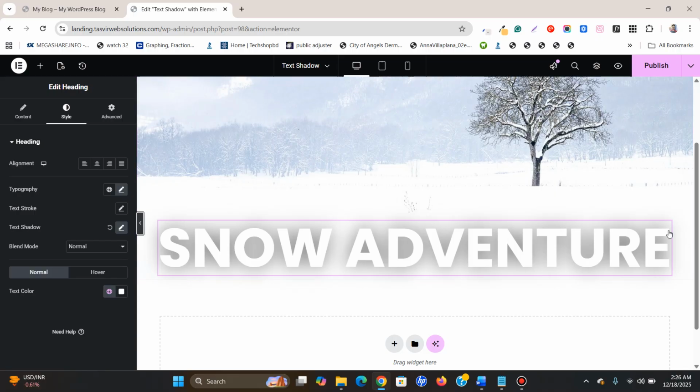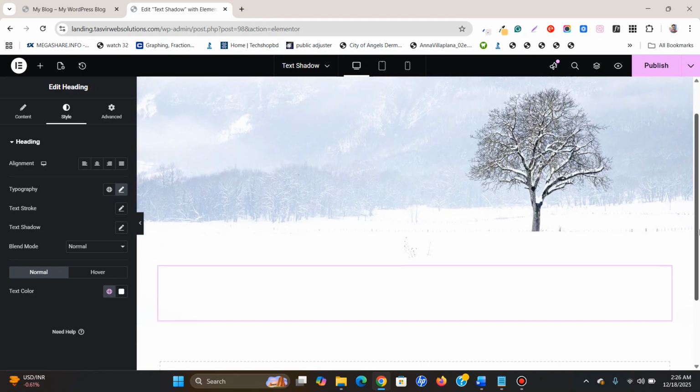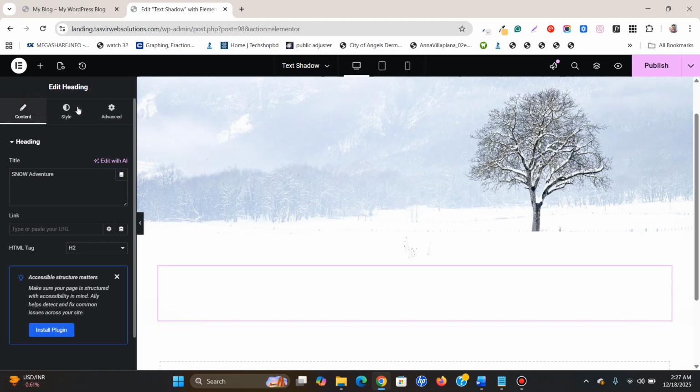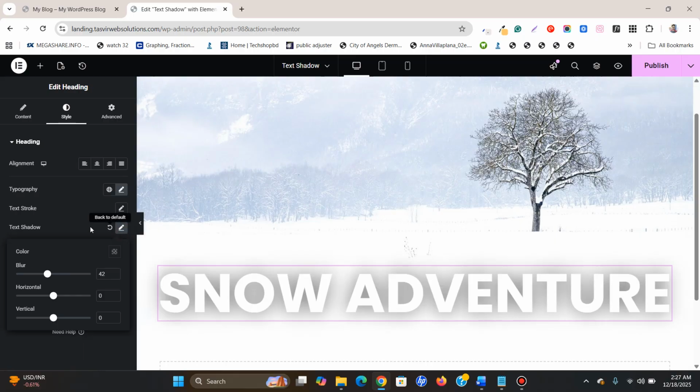Okay, so I've selected this text, and if I remove this text shadow, you see that this text becomes absolutely invisible. So we're going to use this nice text shadow effect to make it visible and look nice. Firstly, we need to select this text and go to Style, and then over here you see this option, Text Shadow. All you need to do is click on this pencil, and you see that it is applied.